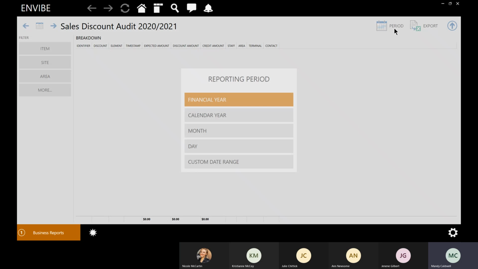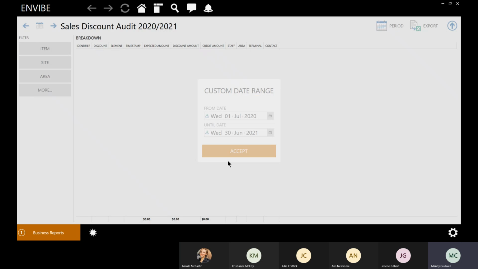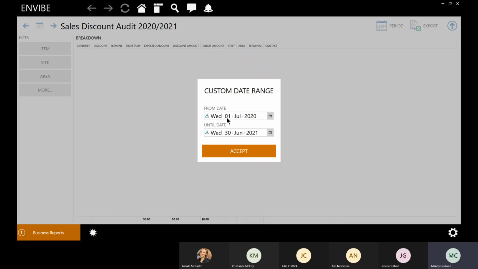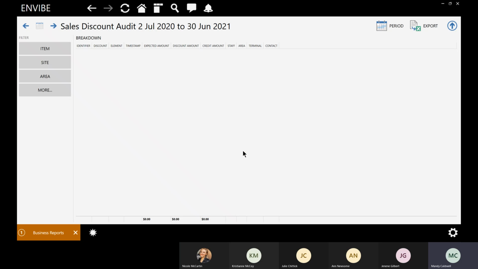You've got your period button here and you can actually, if you want, put in a custom date range. So it could be for just one particular day. It's just a matter of changing to whatever you want it to be. Okay, you can change it that way.